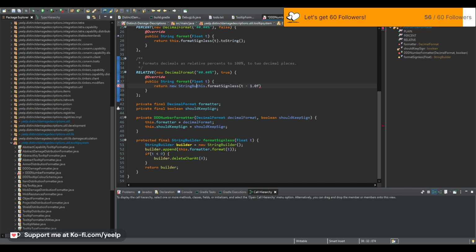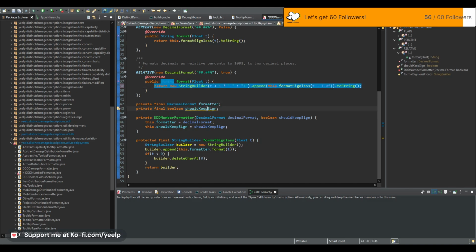New string builder. T less than 1 is going to be, if it's less than 1, then we're going to want minus sign. Otherwise, we're going to want a plus sign. Dot append. And this is where we append this. And we do dot toString. And we don't need this anymore.